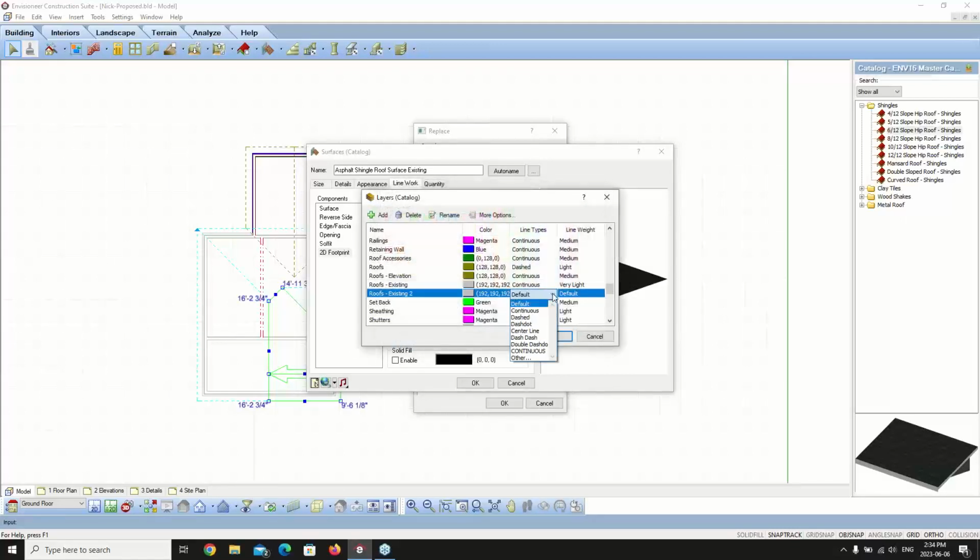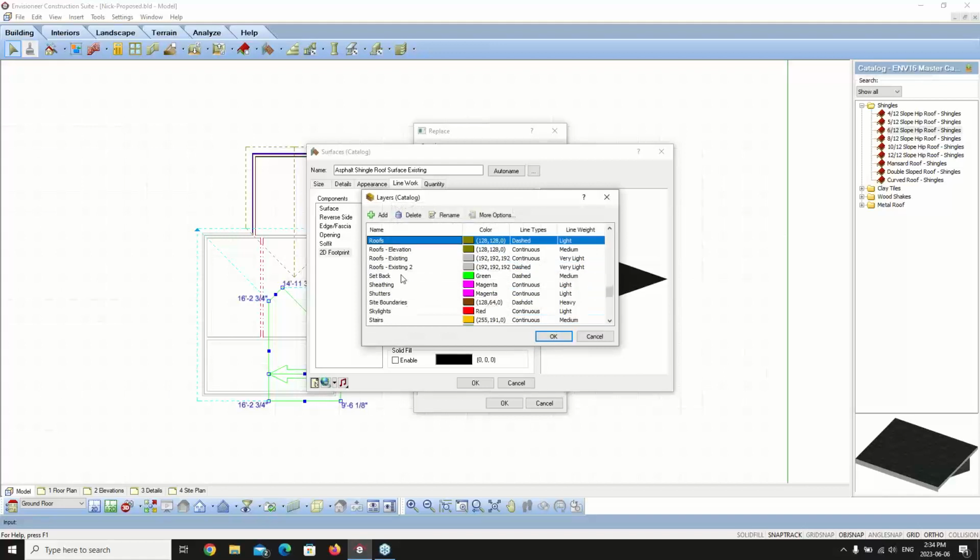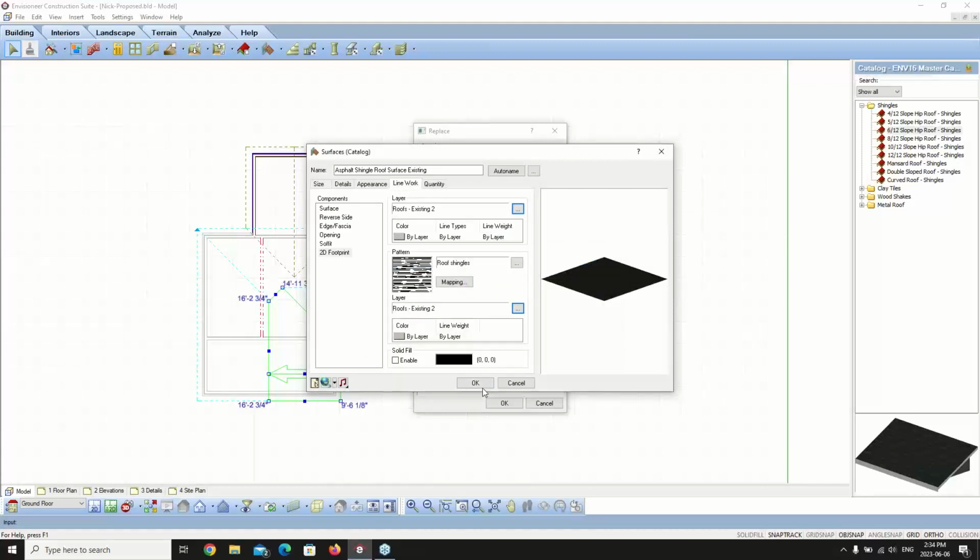Again, the line style that you want, we're going to do dashed, and then we're going to do a very light line style. And then we're going to say OK. So now it's applying this new roofs existing 2, and we're going to do the same if we add in a hatch pattern, what pattern do we want for that as well? And you would adjust the layer to be whatever you want here. And again, we're just going to use the roofs existing 2, and we'll say OK.